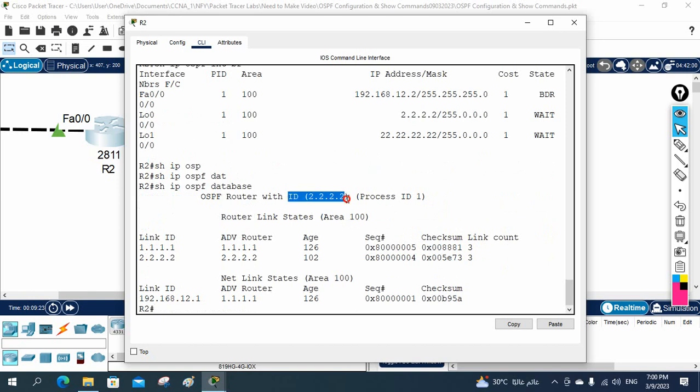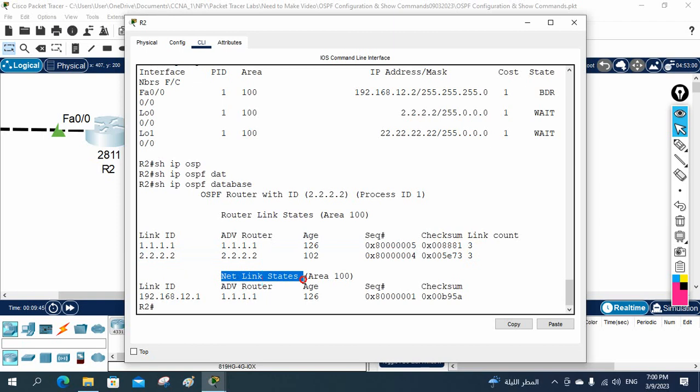In it you have the router ID, the process ID, and the area we are using. This is the router link, that is LSA 1, the router LSA. In this one you have the link ID, the advertising router, age, sequence number, checksum value, and how many links they are advertising. They are advertising 3 links. Then you have the network LSA generated by the DR within the same area, with its link ID, advertising router ID, age, sequence number and checksum value.